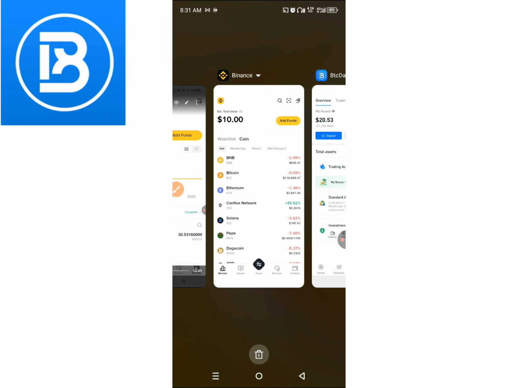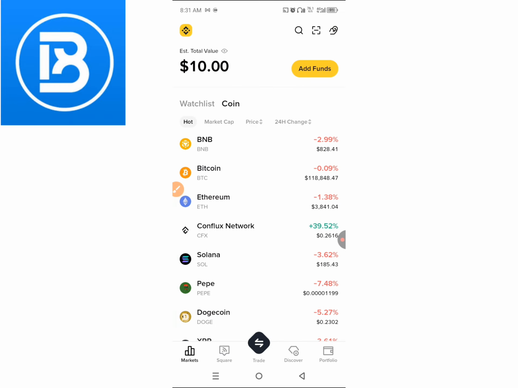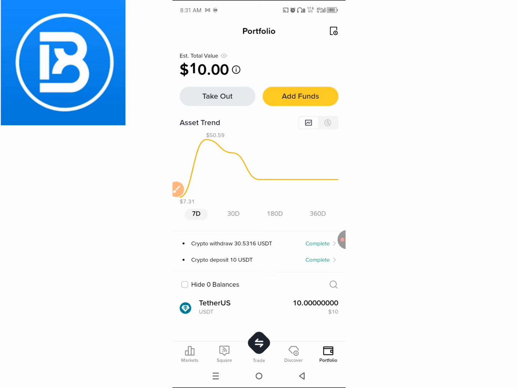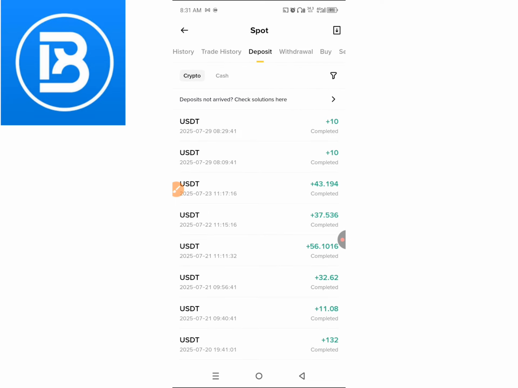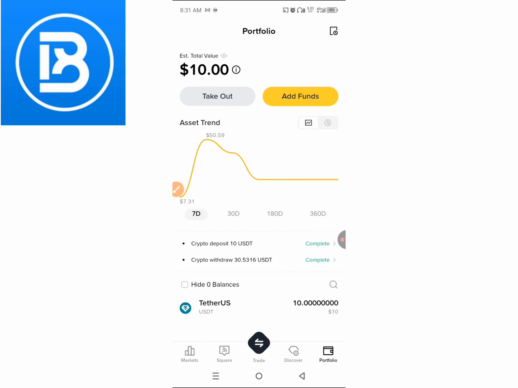So right now, look at my Binance account. The deposit was successful. Yes, the deposit was successful. As you can see right here, look at it. The $10 withdrawal was successful. So that's it. This is exactly how to deposit and withdraw on the BTC Dana trading platform.